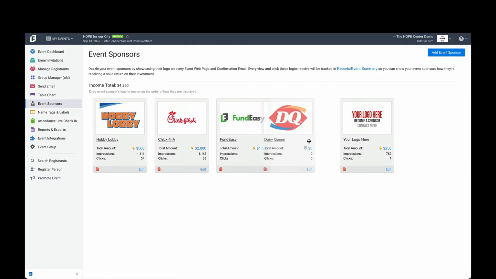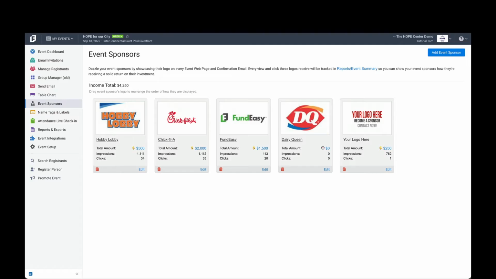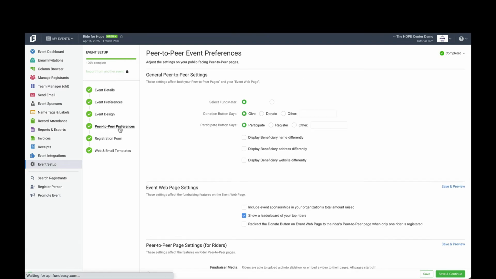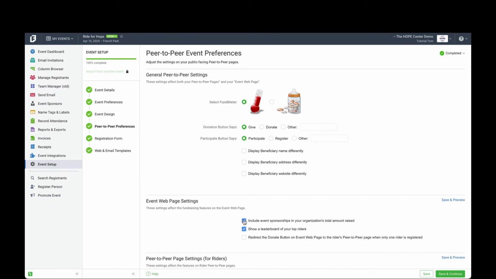We do not have tiers or levels at this time, but some organizations have created custom images to indicate levels, as seen in these examples. If desired, you can add the amount of the sponsorship. These individual amounts are not displayed anywhere publicly, but they will show on your reports so you can keep track of them. If you want your event sponsorship amounts to be included in your overall fundraising total in peer-to-peer events, make sure that setting is turned on in Event Setup, Peer-to-Peer Preferences.